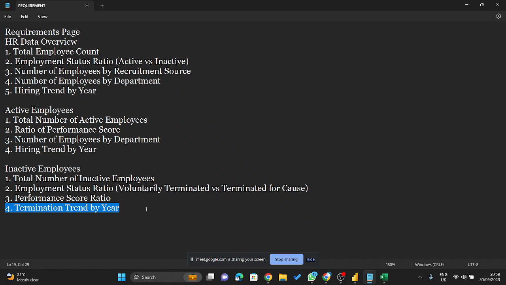And then we also need to see the termination trend. So I'm just going to go back to Power BI and pick this data set. Then we can start working on that immediately.